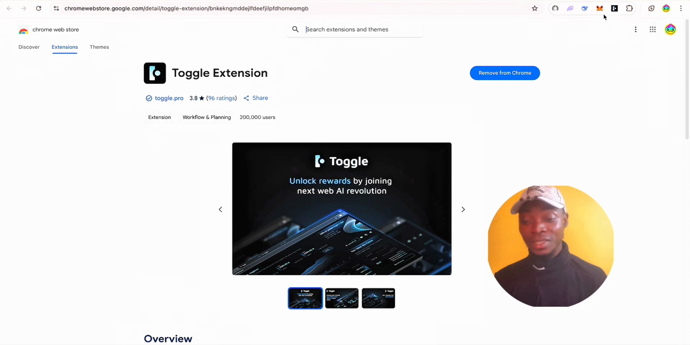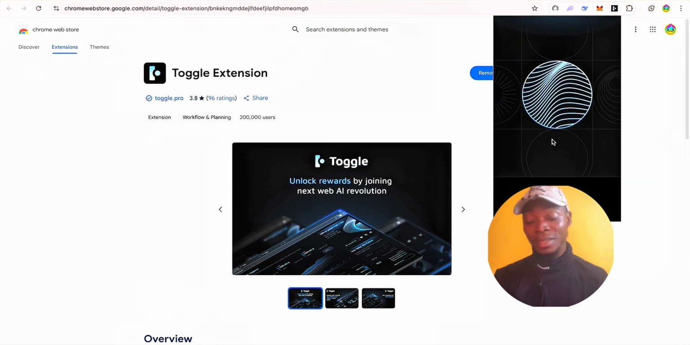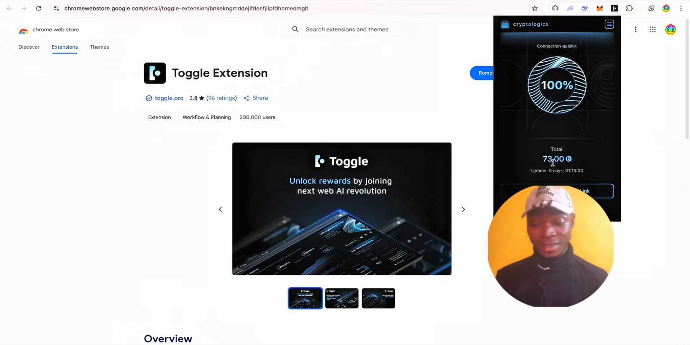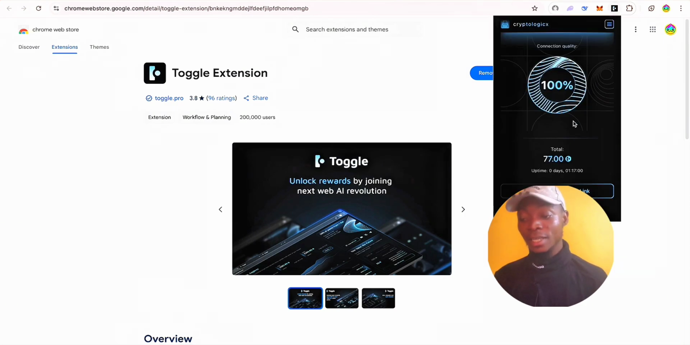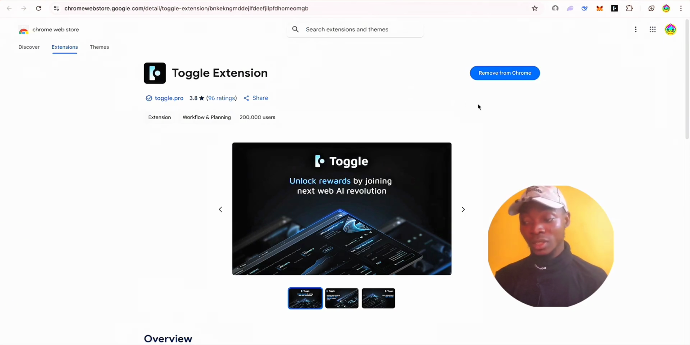As you can see, because I have it on my dashboard, I have 73 Toggle points, which is just for the node interface. I still have more points on my dashboard. As you can see, it keeps on running without me having to do anything. It's a free airdrop, so it keeps on running the node as long as you pin it right here, and it keeps on running as you keep on using it. If you do not see it right here, you're going to click on your extensions and make sure you pin it. Once you pin it, it's going to show right here. So that's how you install the extension.